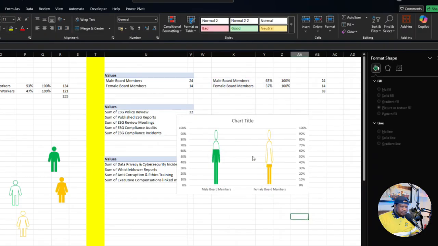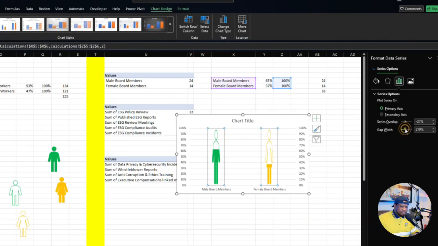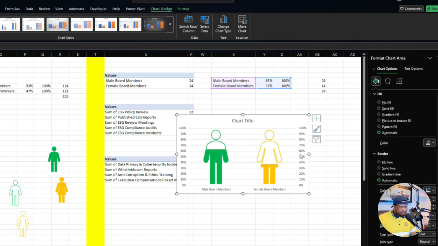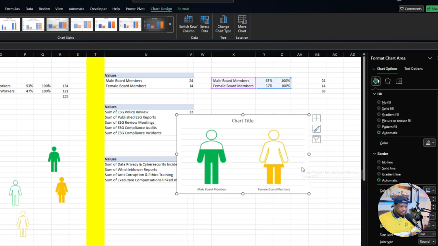Okay, and when we are done, we just have to make sure that the gap width is 0, and then the one in front also the gap width is 0, and there we have it. So 100% here for the axis, 100% here for the primary and secondary axis. So that's pretty much it. And this one is board diversity.